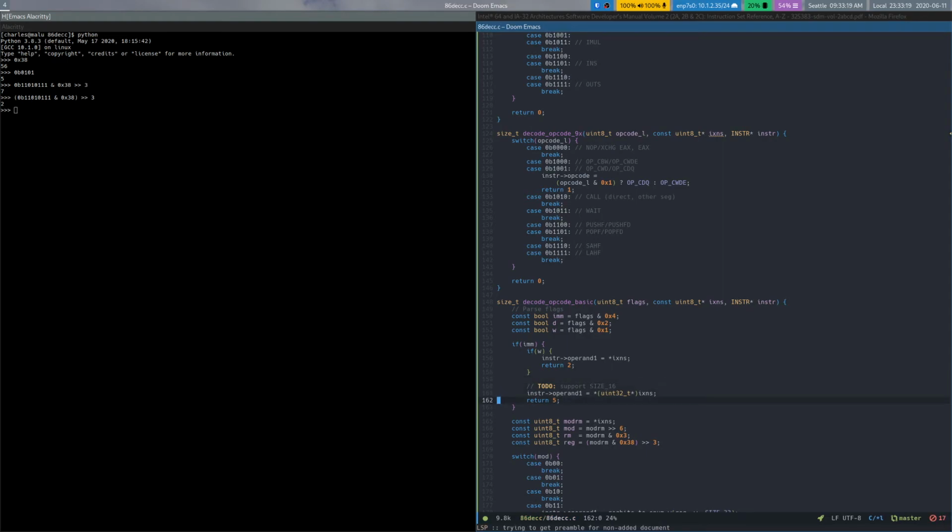Pretty hacky. So I think if we have an immediate value, then if W is set, it's just going to be a single byte. And so the size of our instruction is the one from the opcode and the one from the immediate. Otherwise, we're going to assume the size that we're dealing with is 32 bits. So we've got 4 bytes of operand for the immediate and then 1 byte for the opcode. So we'll return 5.